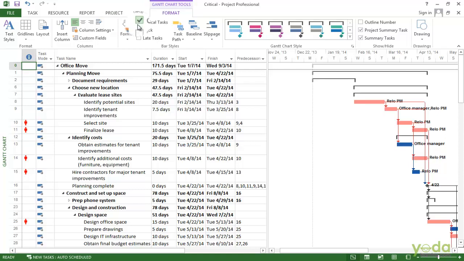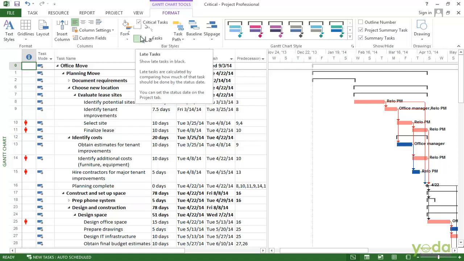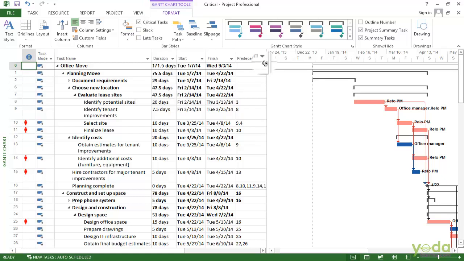The thing about the critical tasks is that they don't have any slack. If a critical task is delayed, so is the project. There are a couple of ways you can see the slack. The first one is really simple. Just turn on the slack checkbox. Now if you look at this non-critical task, you see a narrow black bar coming off the back end of it. That is its slack.